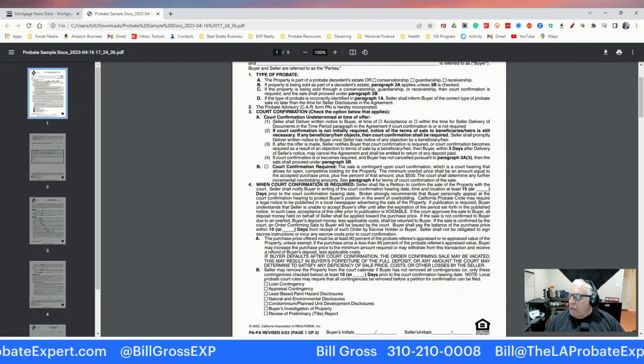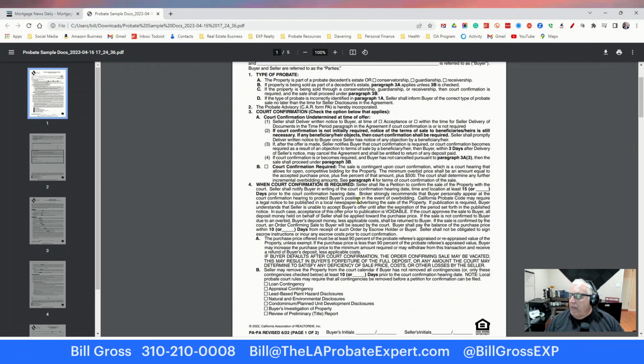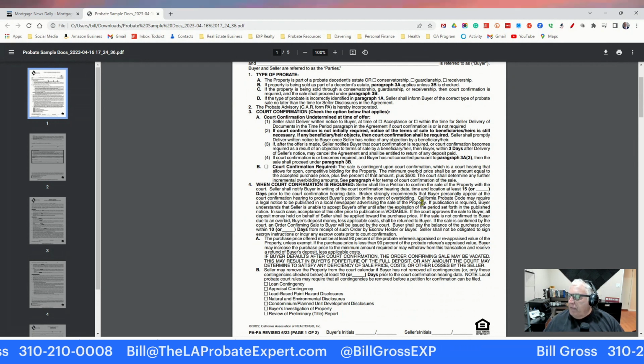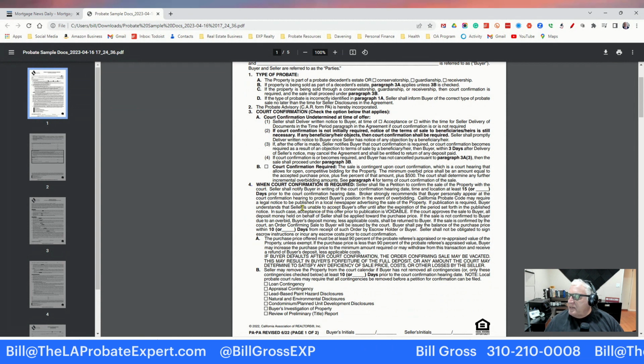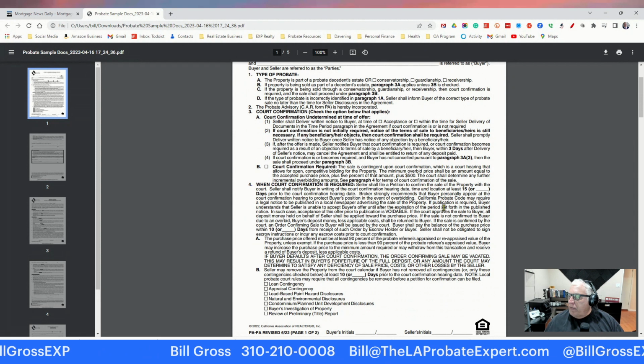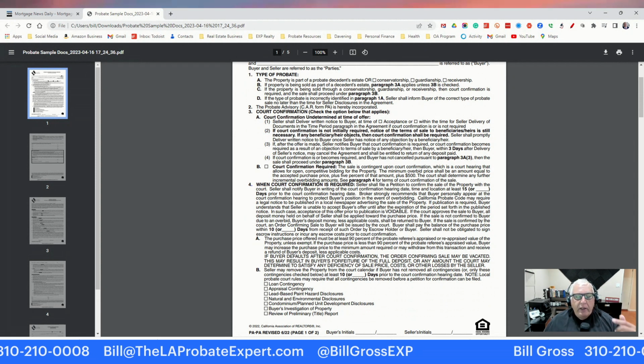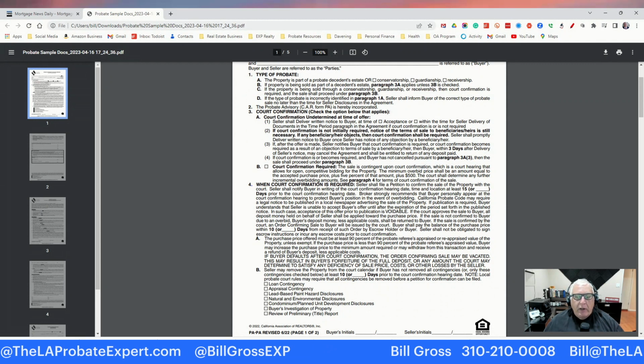The California Probate Code may require legal notice to be published in local papers, which it typically does, advertising the sale. If the publication is required, the buyer understands the seller is unable to accept the buyer's offer until after the expiration of the period. So when you have a court confirmation sale, you have to file an advertisement in certain legal periodicals.